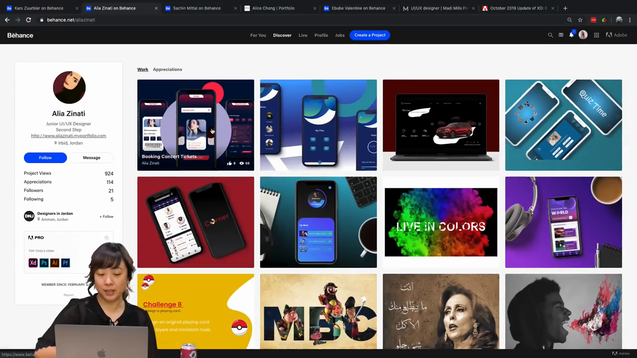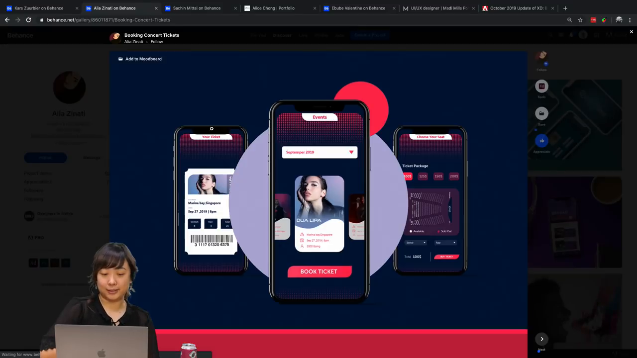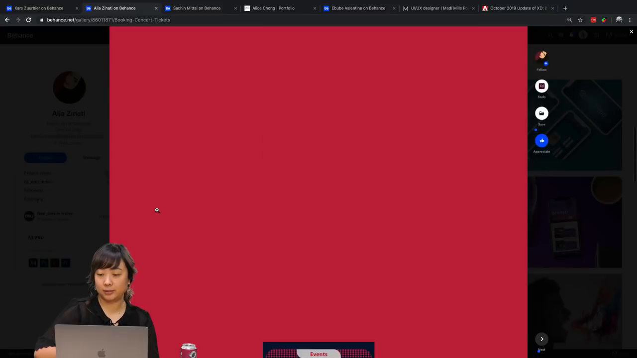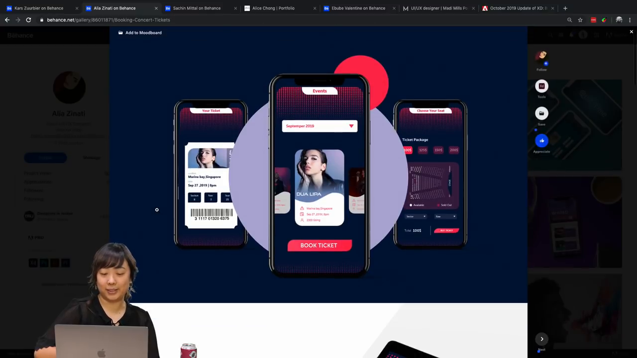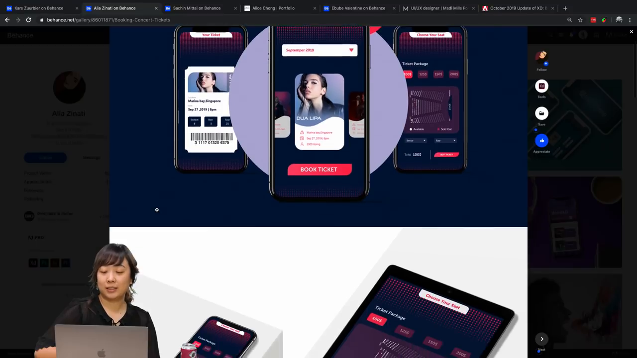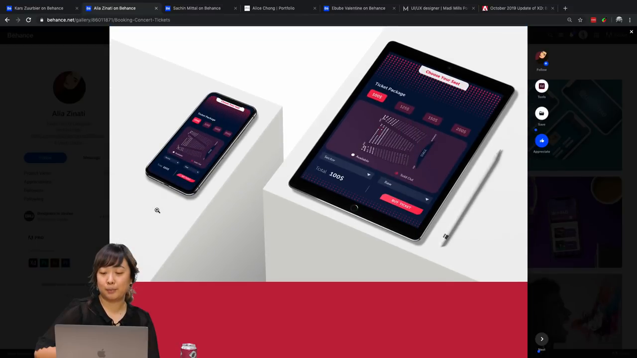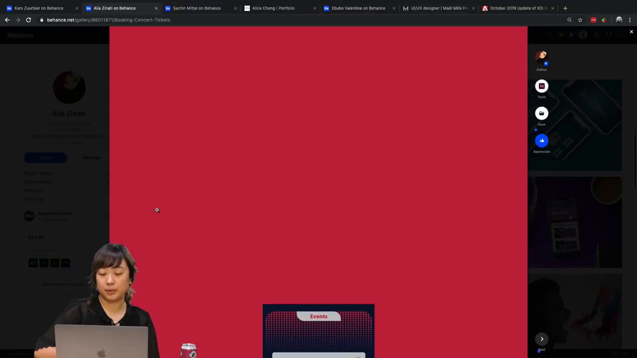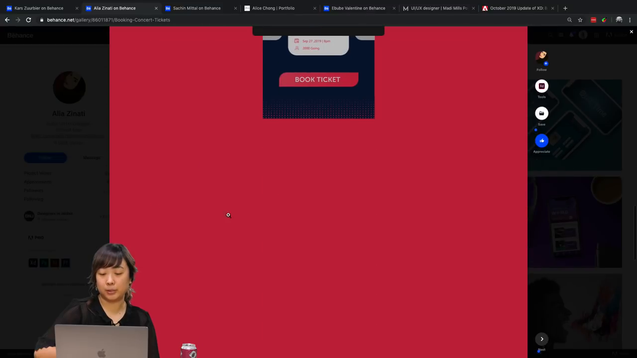So, first one, booking concert tickets. So I'm going to look through this, and then it just went to, what the, okay, here we go. Looking at this, iPad and iPhone with a fancy Apple Pencil, and then launching the prototype.